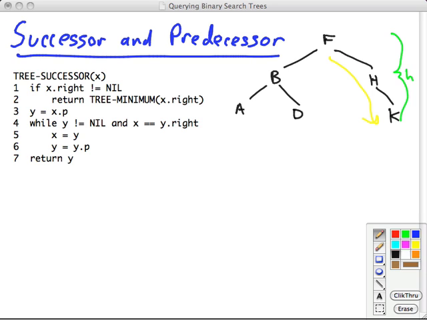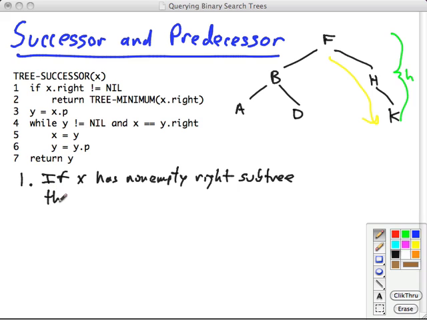In the min and the max, we just went left for min, right for max, and surprisingly we don't have to do any key comparison here because of the organization of the tree. And this is a little harder to understand, but there's two cases to consider. First one is if the node X has a non-empty right subtree, then X's successor is the minimum in its right subtree. Or I'll write it that way, X dot right.